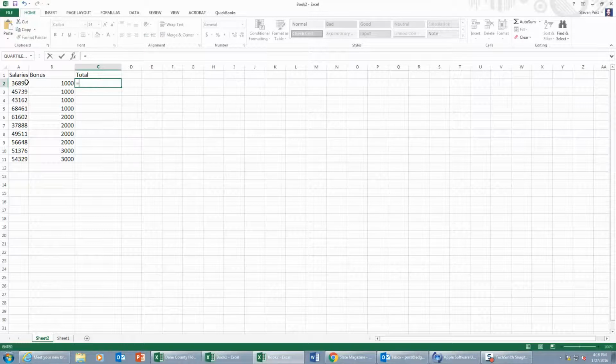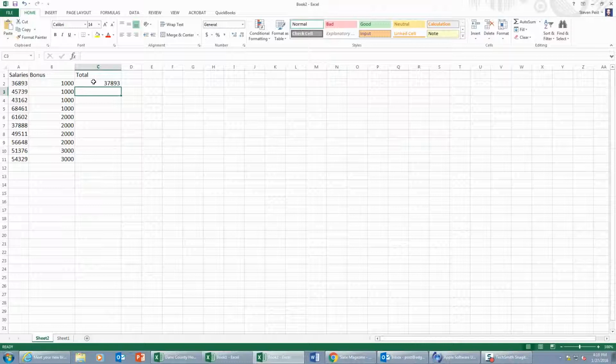Then what do I want to do? I want to take this cell, A2, and then add it to B2. And I could either click on B2 or just type in B2. And when I hit enter, it gives me the sum, 37,893. But I don't want to do that 10 times either.